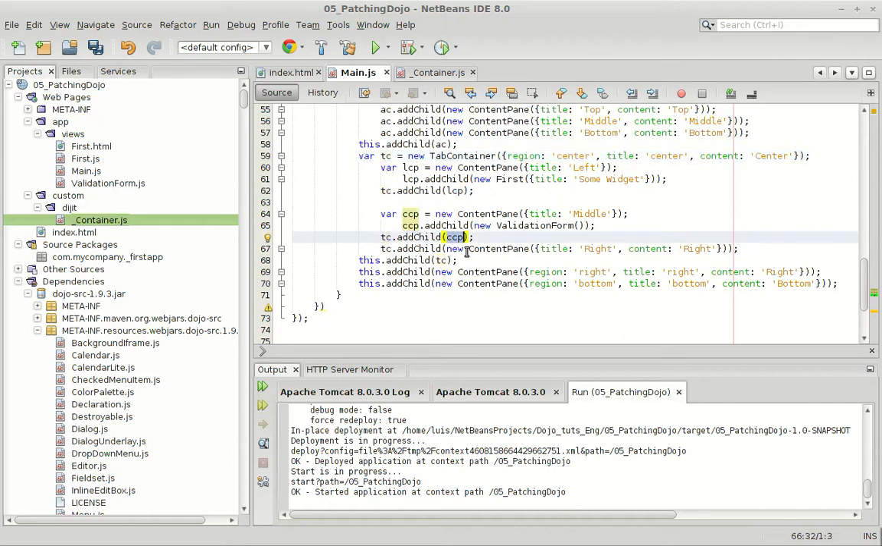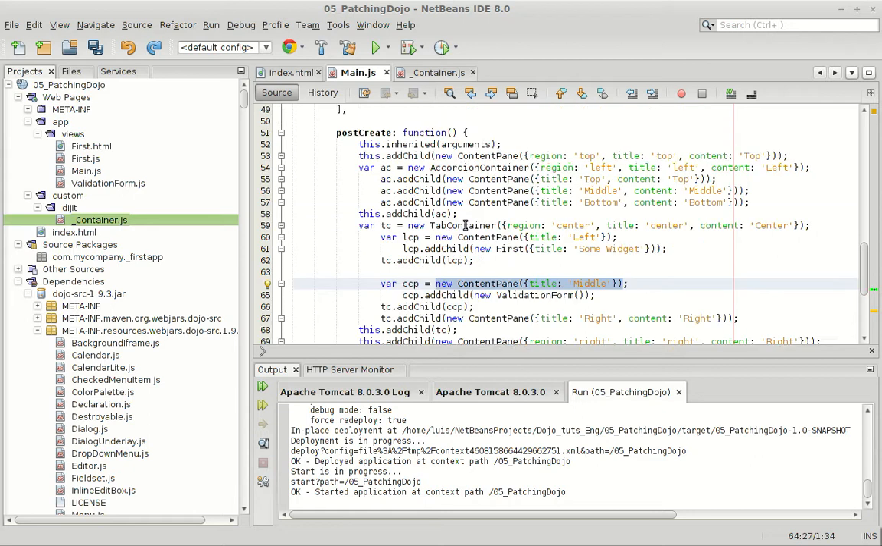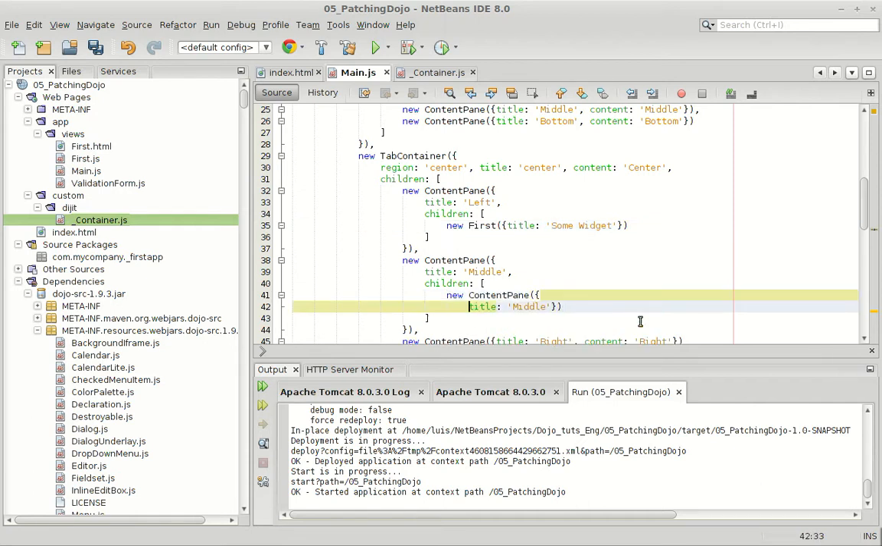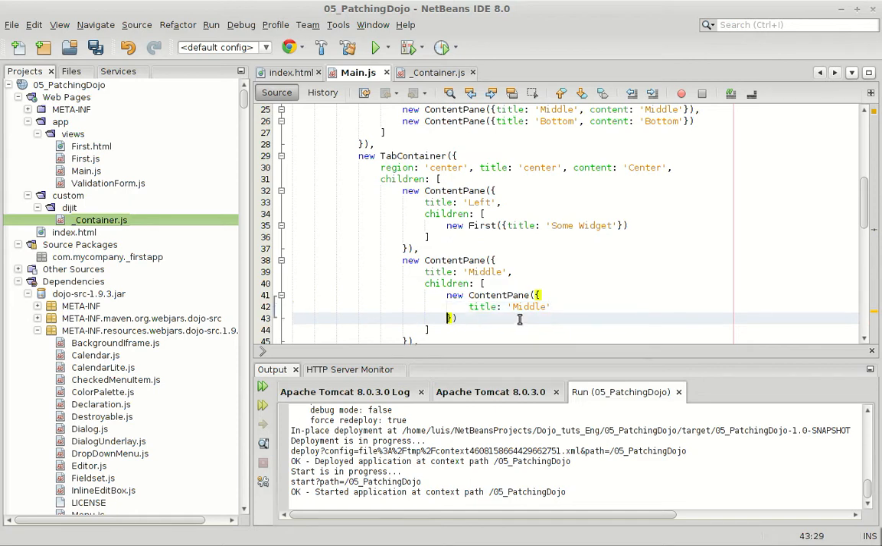Finally, what's that one? CCP. You see, the CCP, I don't know what is that, and it's more difficult to follow. Content pane, and inside, oops, Control C, content pane is left. This one is going to be new content pane, and inside this content pane I'm going to add these children. Now looks more HTML than JavaScript, but it's great.